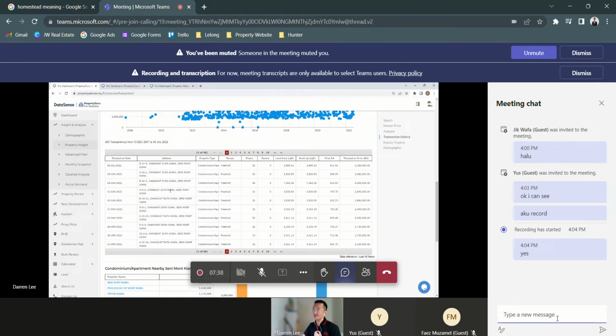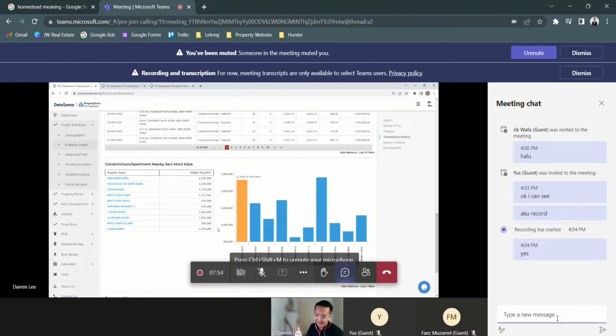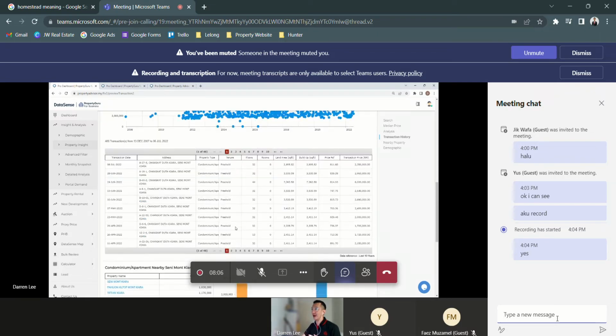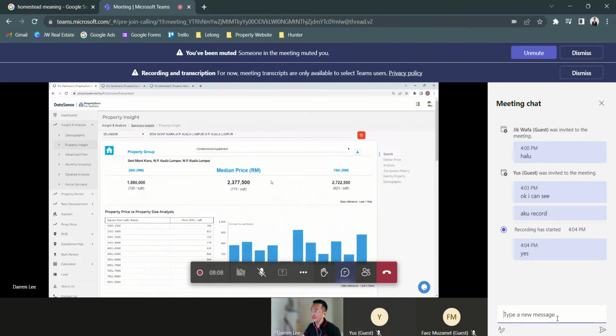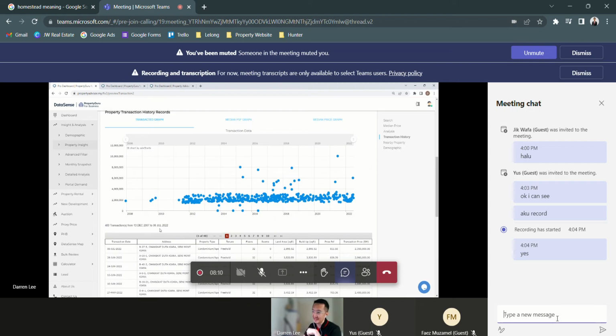Because when you have this report, it makes you a trusted advisor to the seller. You have all this information that can help them make an informed decision, so that they won't sell their unit under the market value or above market value, because these median prices are based on the historical transacted data.